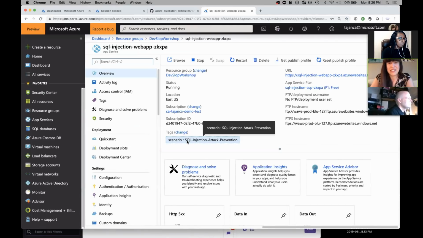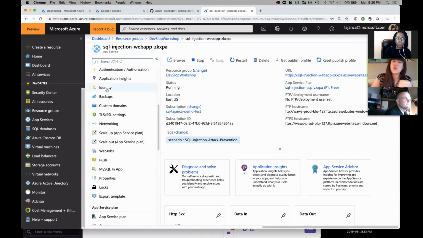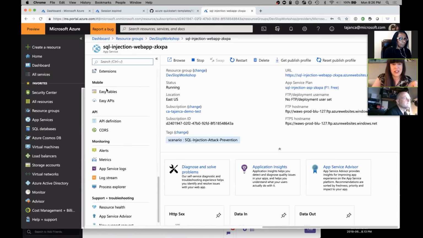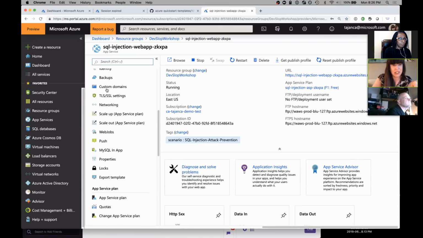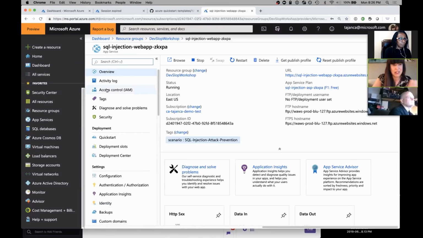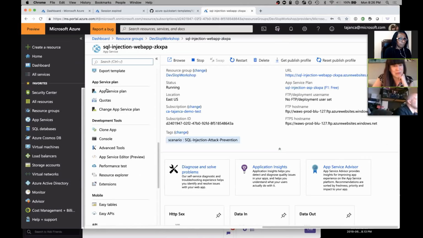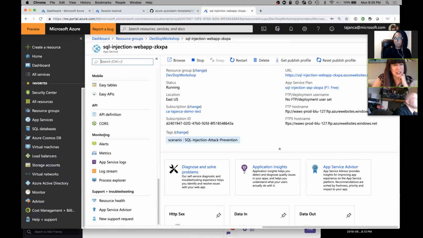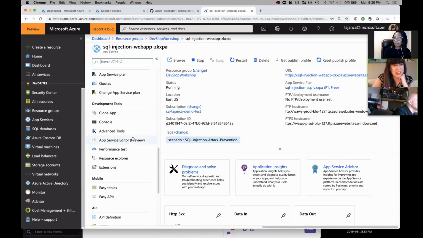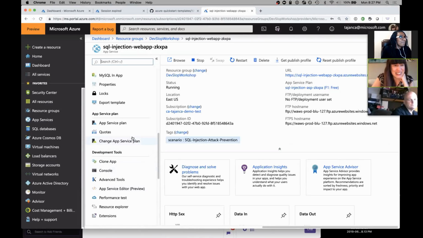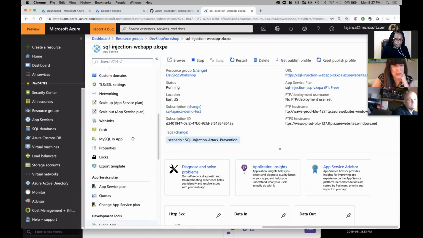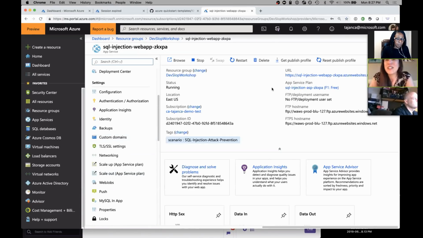So you can see scenario SQL and injection attack prevention. Here you can see all the information about this one specific resource. If we scroll down here on the left, there will be an area for security. Where is it? Monitoring. Did they move stuff again? Settings, deployment. Oh, this is good. So there's monitoring here. Did I mention they changed things on me? Interesting. App service plan, tool deployment, web push settings. Okay, so let's go look.